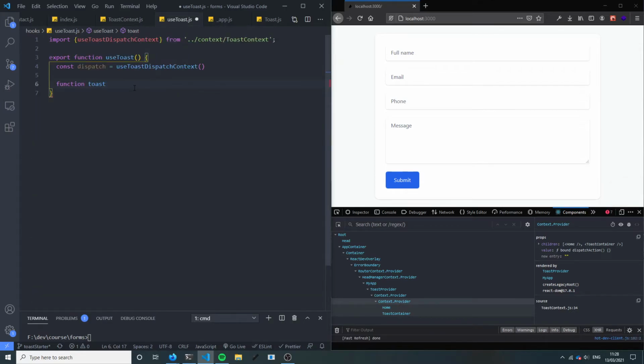So we'll say function toast, which is going to take a type and a message. We're also going to need to create an ID to track the toasts and delete the toasts. So the first thing that I'm going to do is create the ID. So every time the function is called, we're going to get a new ID.